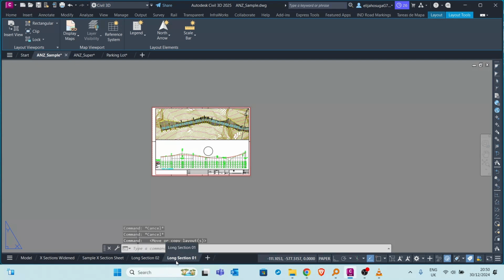Or if I also want to copy this viewport, I can hold my control key, and if I drag it next to this viewport, as you can see, there's a plus sign, and if I drop it, you can see this is a copy of this.